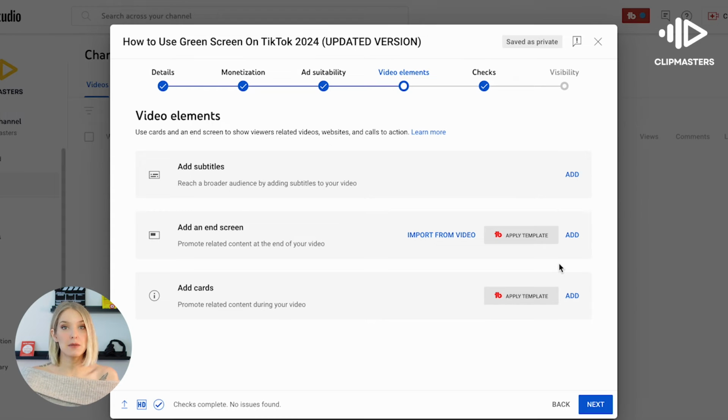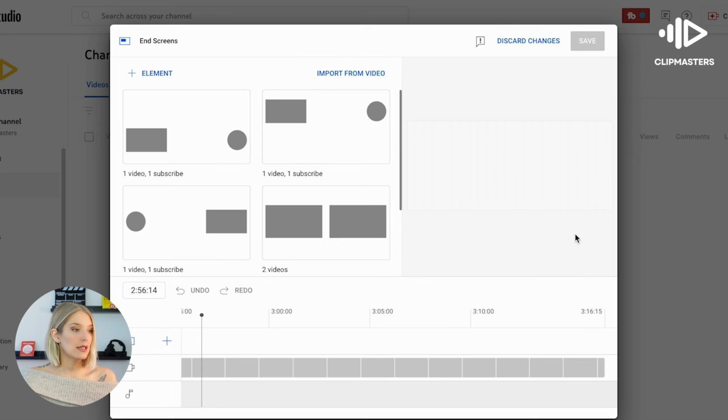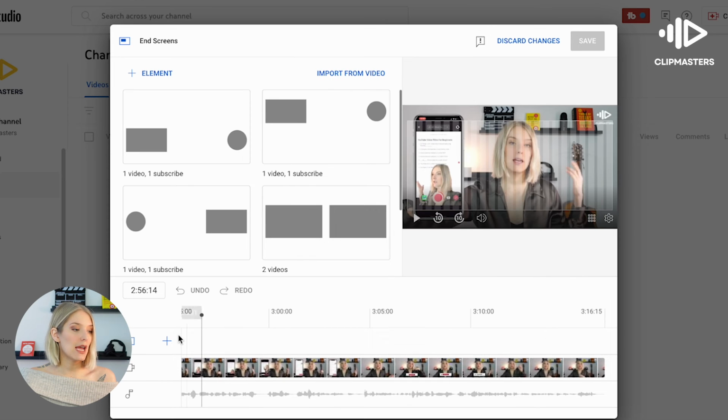And how you add that is simply by clicking add, and then this will open up your video. And as you can see, this marker is already set to the last 20 seconds of our video. Now, if you want an in-depth explanation of how to add end cards, we have another video on that, and it's also linked somewhere up here.